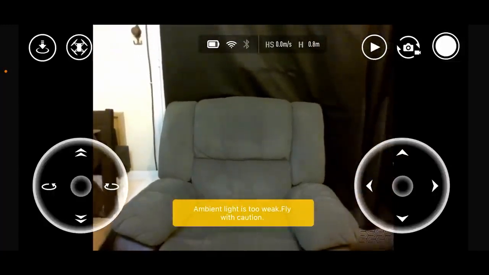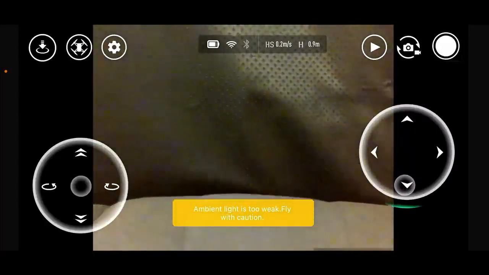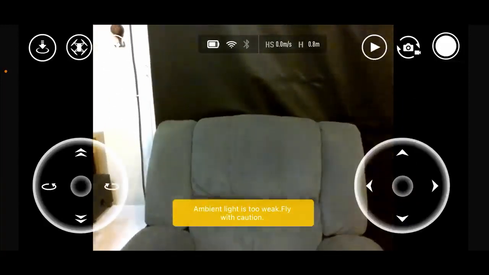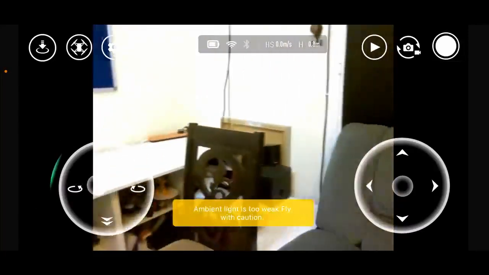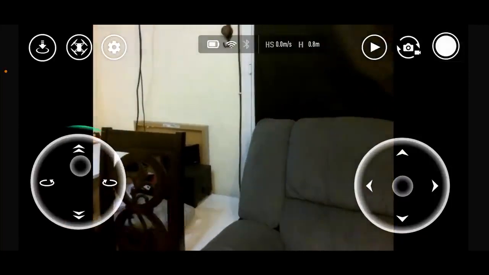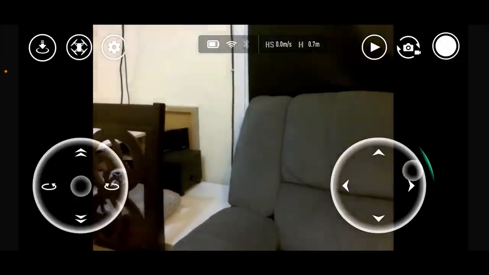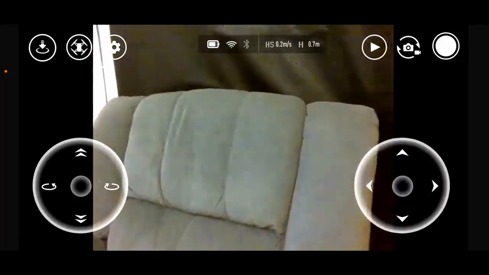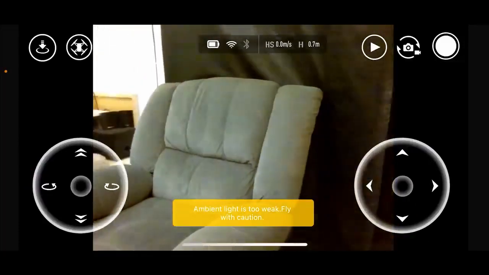And now you can see the drone is flying, so we can go forward, we can go backwards, we can rotate back, and then we can go up, and then we can go down. So I think I am about to hit my sofa, so I better get back.